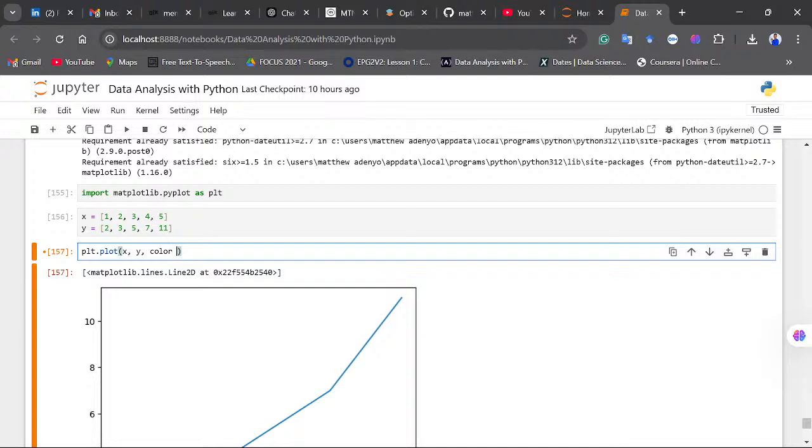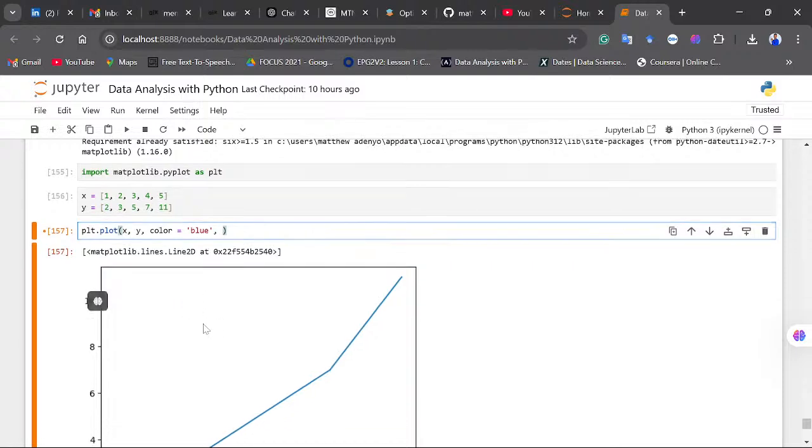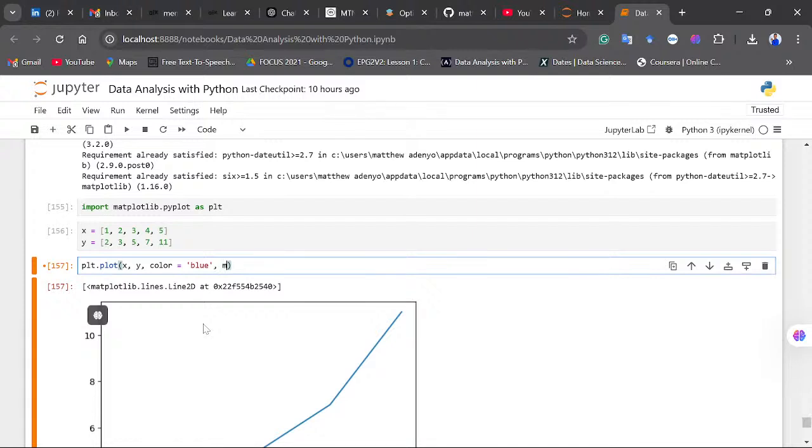I want to give it a particular color. Maybe I can use red or blue, so let me just use blue. Then I want it to give a particular marker at any point. So I'll say marker. Okay, I'll show you what the marker is in a bit. Marker, and then maybe I'll type O.